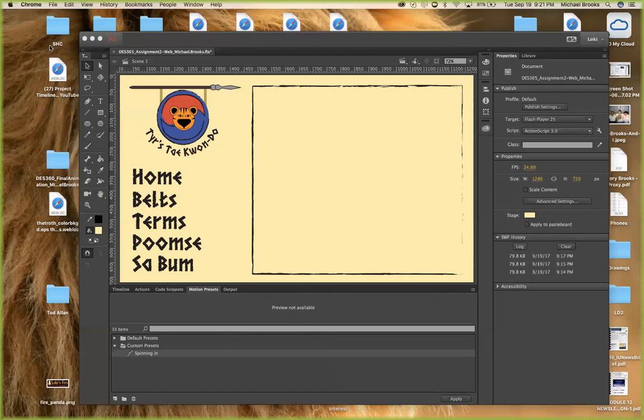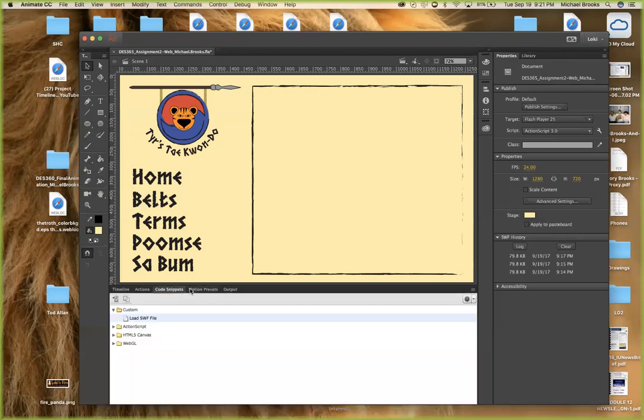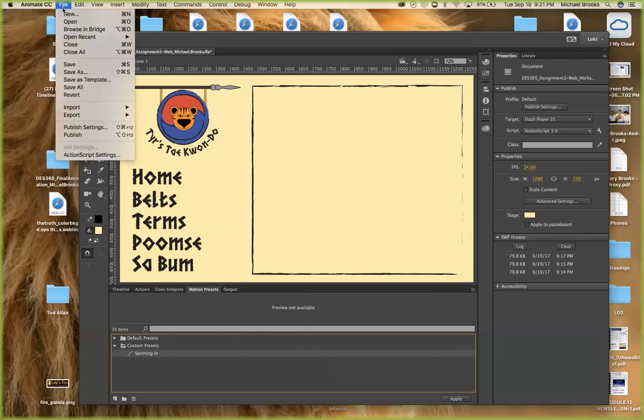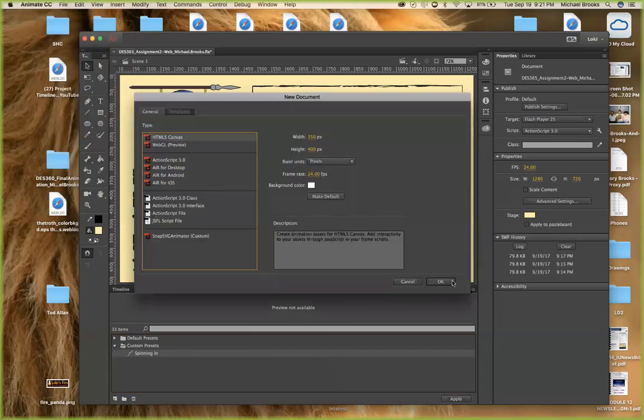All right, so next, now you've started to see how to use the coding. So you see the code snippets. Motion presets. Now, a motion preset, we're going to go ahead and I'm going to create something new. Now, custom preset, spinning in. I'm going to make my own, and I'll show you how to do this as well, because that's not coding, all right? So, file, new, and we'll do that.